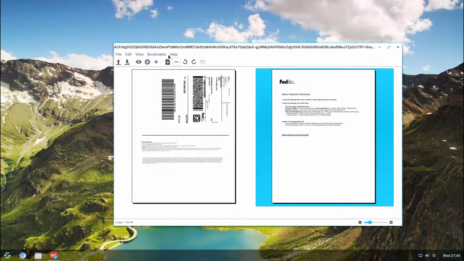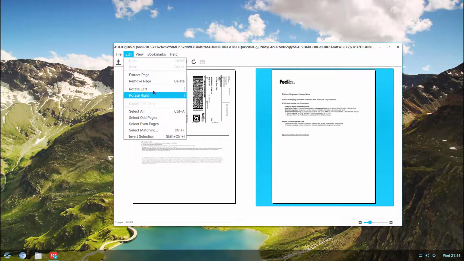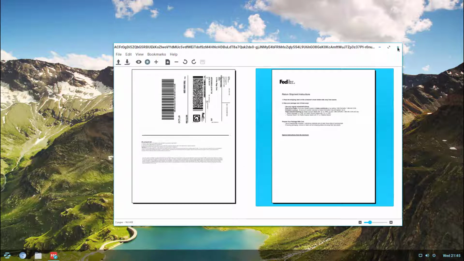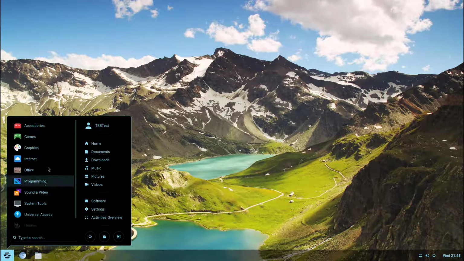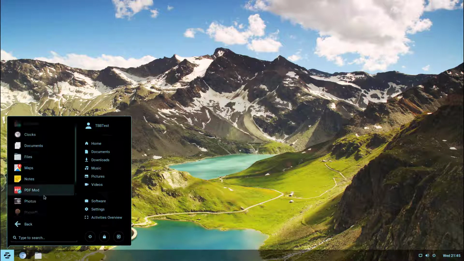I'm just going to say close without saving. And under edit, you can just rotate and all. So not really a true PDF modifier where you can sign and change the text out, but a lightweight viewer for sure, which I find super useful in any OS. Okay, let's see what's next.